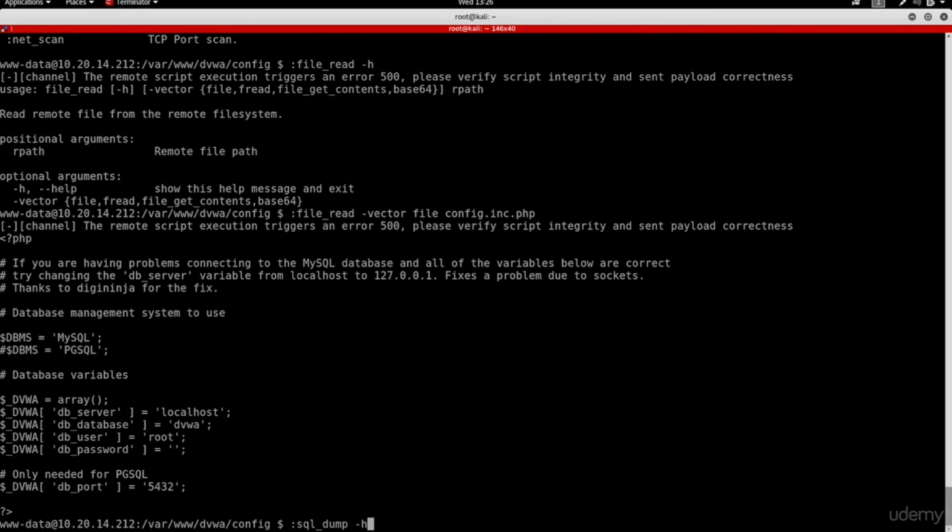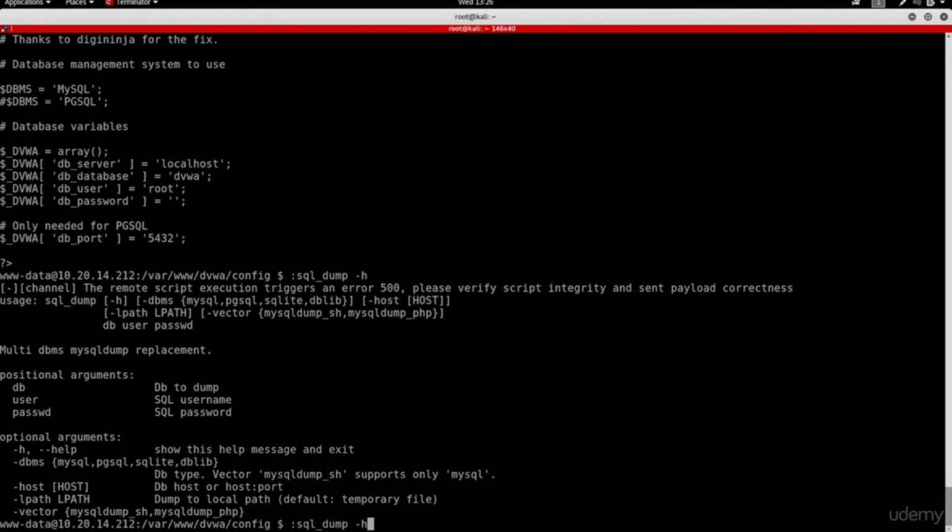And we're going to do a -h to see how to use it. You can see that the way to use it is you do SQL dump, you select the database type. You don't have to do that, we're not going to do it. You give it the host, so let's give it the host. And this is going to be localhost. Again, we're taking this information from the config file. After the host, you give it the -l path, and this is where the data is going to be saved on your local computer. So let's store it in root, and we're going to call it dvwa_data.txt.